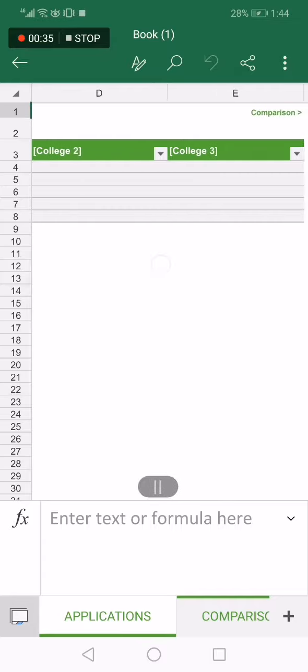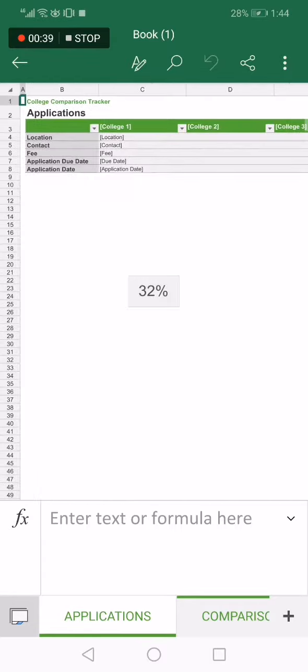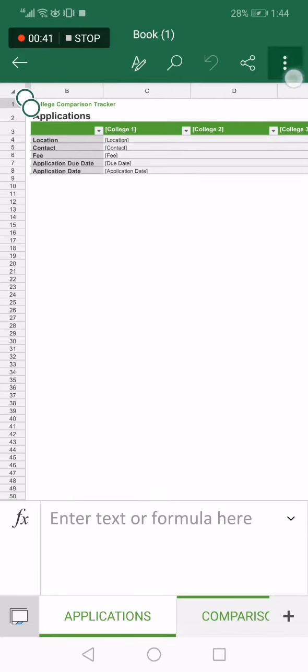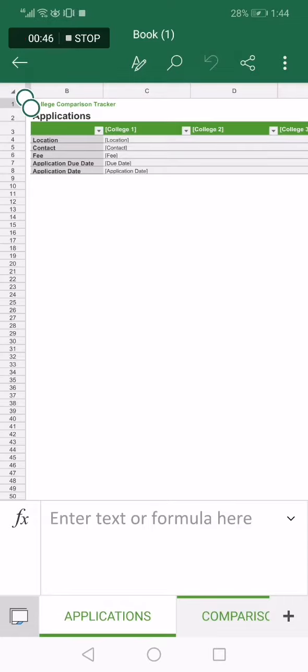Now all you have to do is edit the information easily, and after you finish, go to the top corner and click save. Easy and fast.